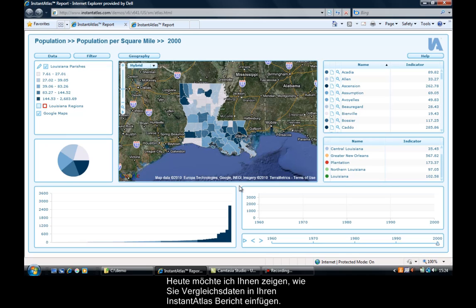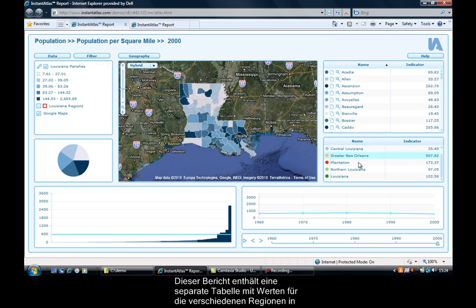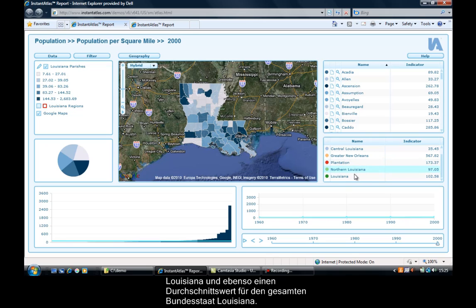Today I would like to show you how you can include comparison data into your InstantAtlas report. Comparison data are values related to your indicators for areas which do not belong to your base geography in your map. What you can see in front of you is one of the demo reports from the InstantAtlas website. You can see that it includes a separate table with the regions of Louisiana and also an average for the state Louisiana as a whole.